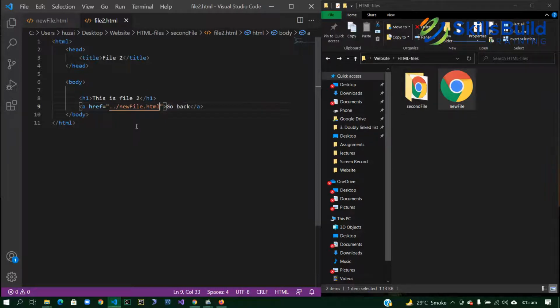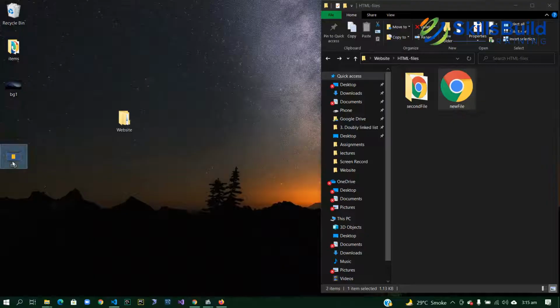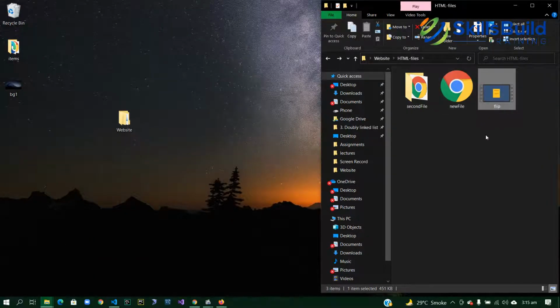So now we're going to see how you can add videos in your HTML file. If you didn't notice, I already had a video over here. I'll just bring it next to my new file.html. Now let's say that we want to add this video inside of our HTML file. So how are we going to do that?